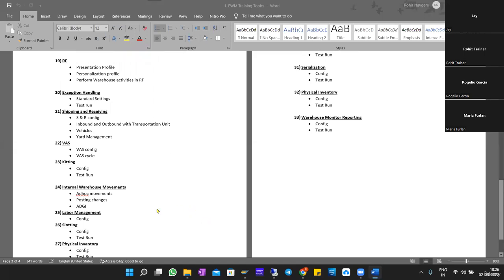And after that, we'll explore internal warehouse movements. If I say internal warehouse movements, it is like ad hoc movements, like when you're trying to move the stock from one storage type to another storage type. So I'll show you how we perform that in EWM, what transactions are needed to perform these ad hoc movements, whether it is RF or in GUI. I'll show you those T codes and the step-by-step how to perform those actions.